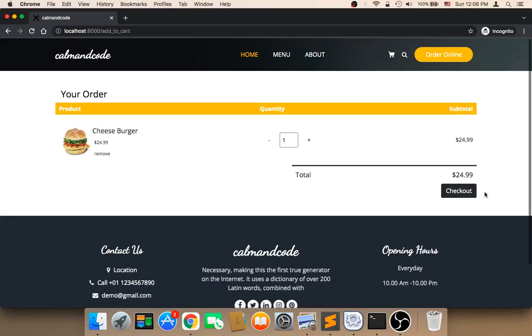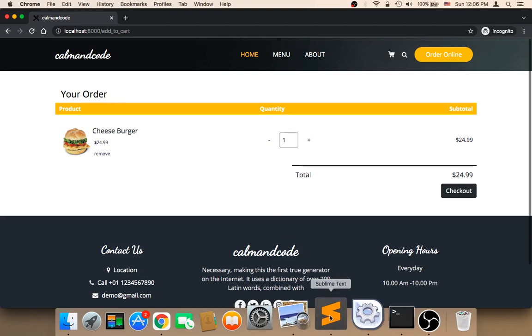Welcome back. Now what we need to do is work on the checkout page. Once a user clicks on checkout, we need to display a form that would allow them to fill out their data. So let me head on over to the project to work on it.